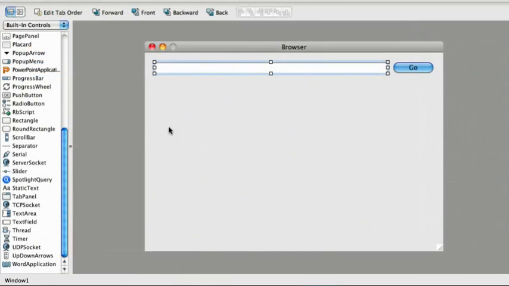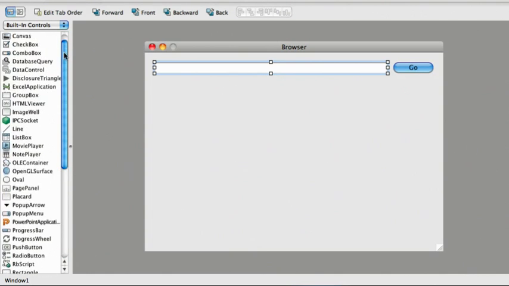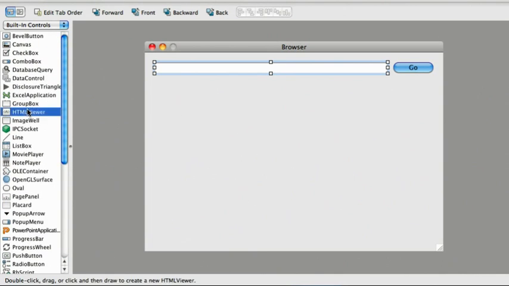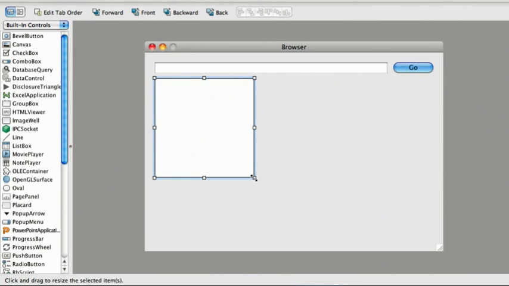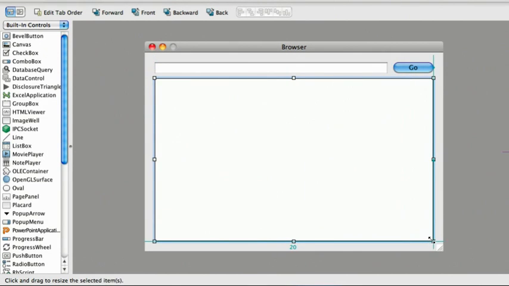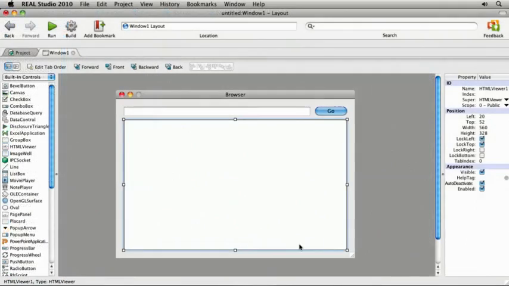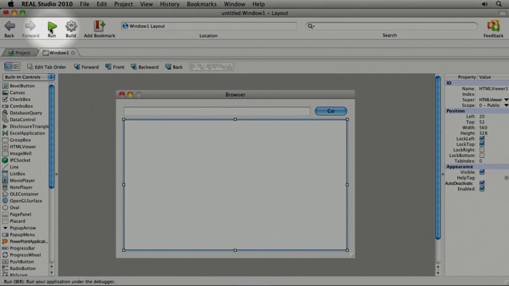I need a control to display the web page itself, so I'll add an HTML viewer to the page and resize it. Now, even though I haven't written any code, I can still try out my application at any time by clicking the Run button in the toolbar.